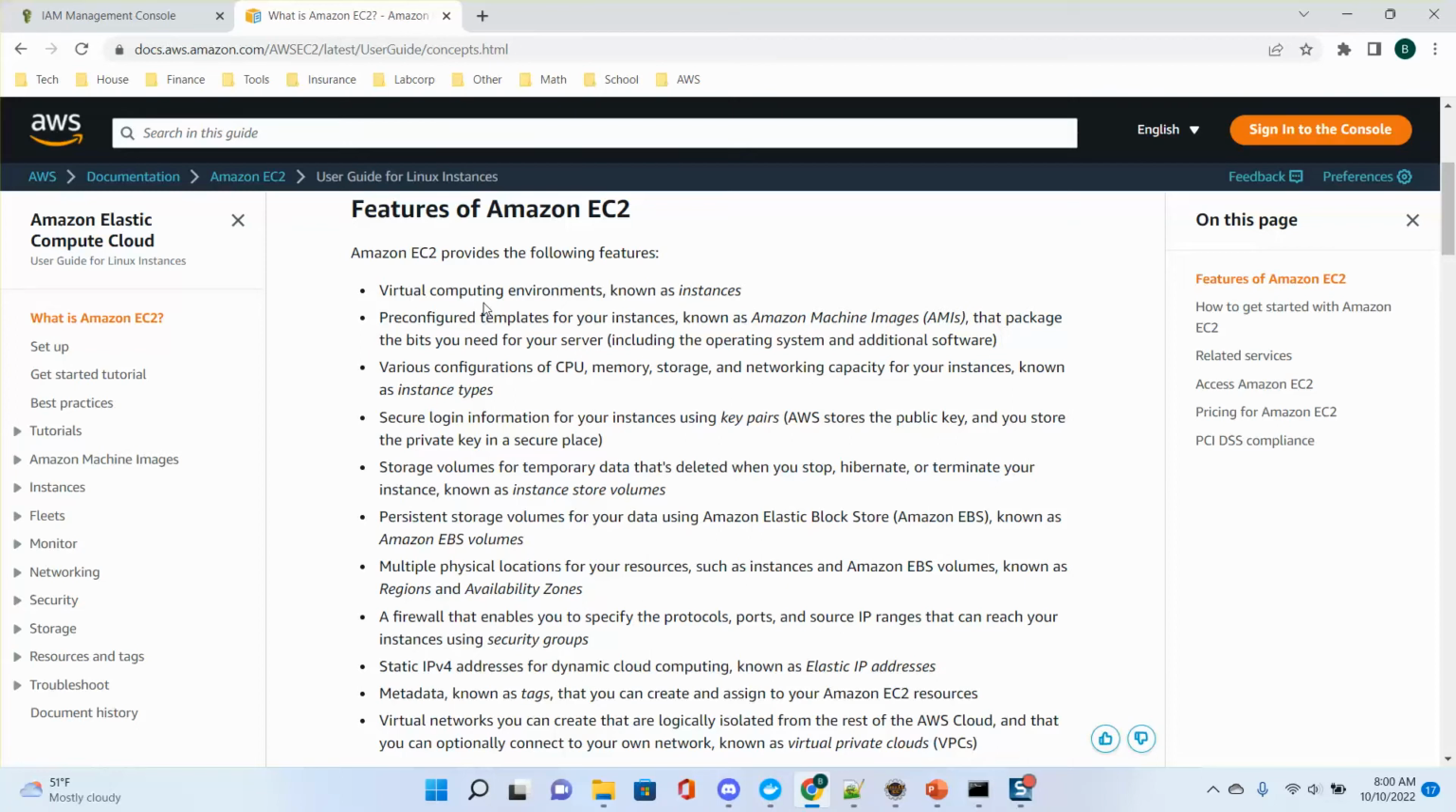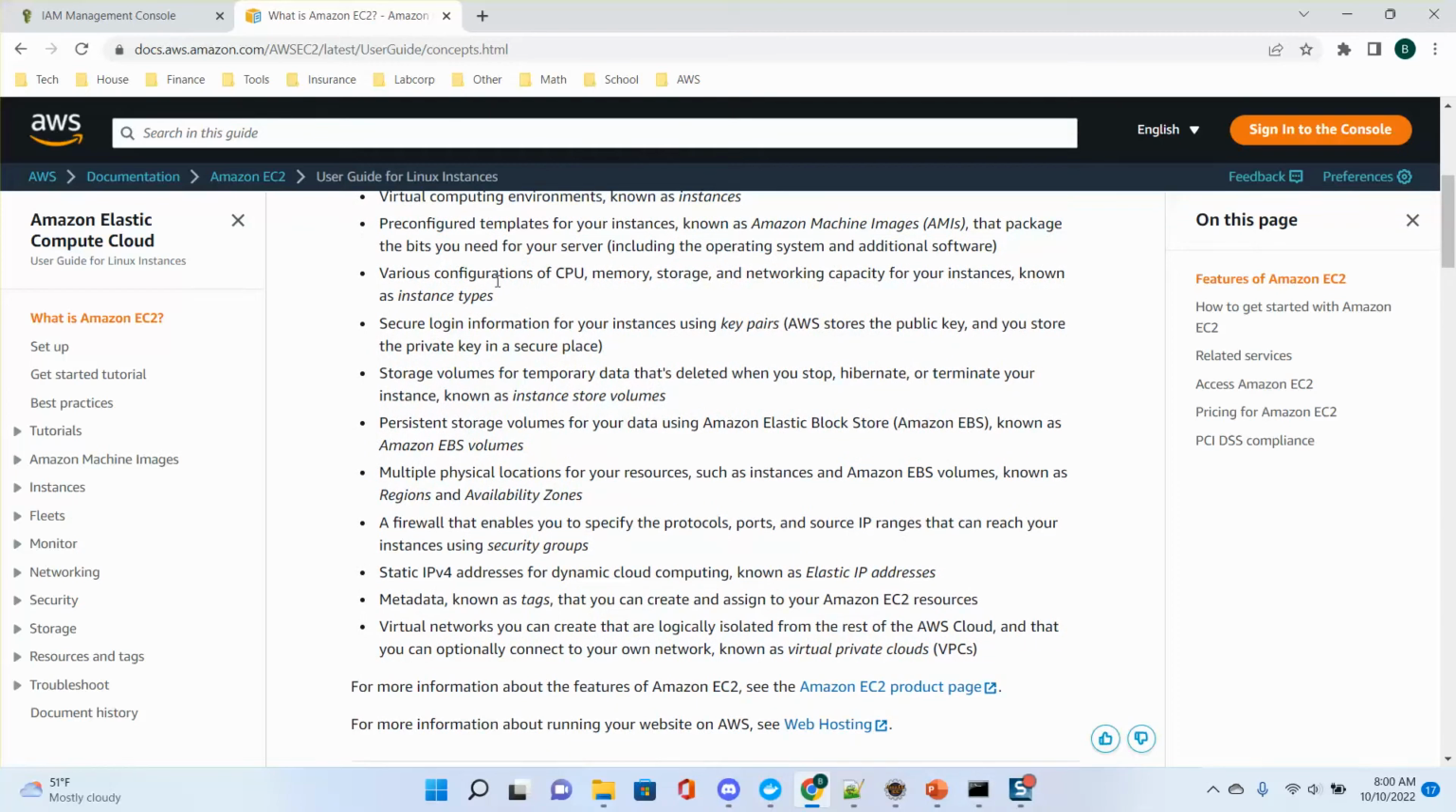There are virtual computing environments known as instances, like EC2 instances. And there are pre-configured templates for your instances known as AMI, Amazon Machine Images. When we run EC2, usually we don't configure the AMI, but actually you can build your own AMI. Because we are in the free tier, we just use the default one. You can configure various CPU, memory, storage, and networking capacities of your instances, known as instance types. The free tier type is T2.micro, so we'll mention it later.